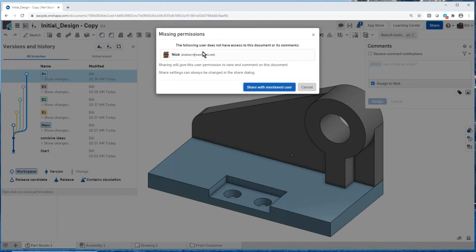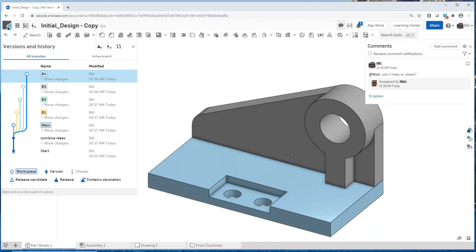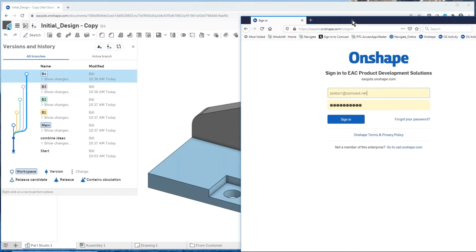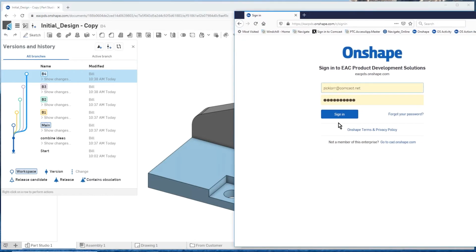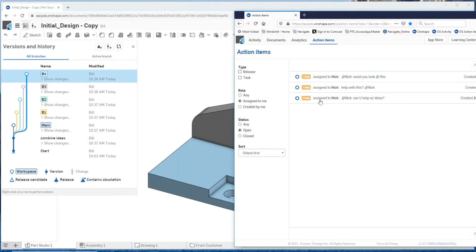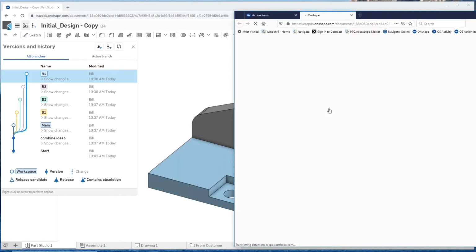It says now you're going to share this model with Nick. It's like, okay, great. So Nick gets an email, and he clicks on the email and says, Bill has invited you to help him with this particular product. So he signs in, and here it says, this is what I sent him, right? Can you help with this? And you can see the design right here. So when he clicks on this, he goes right into the exact same design that I'm in, right? So we're both looking at the same model at the same time.